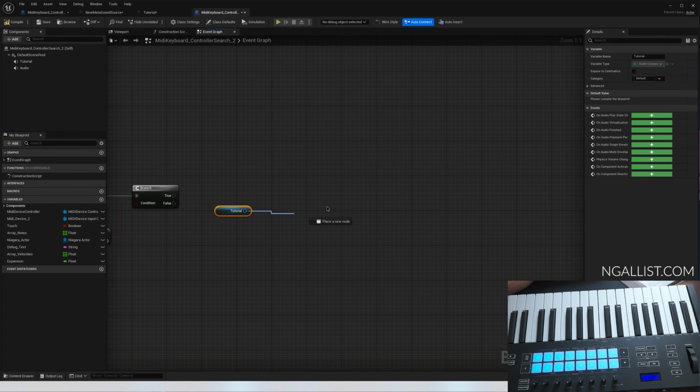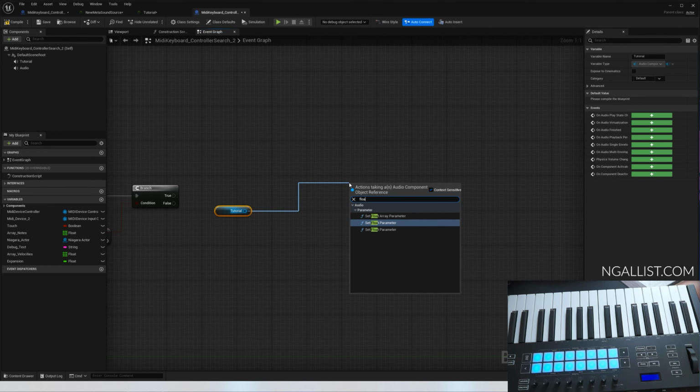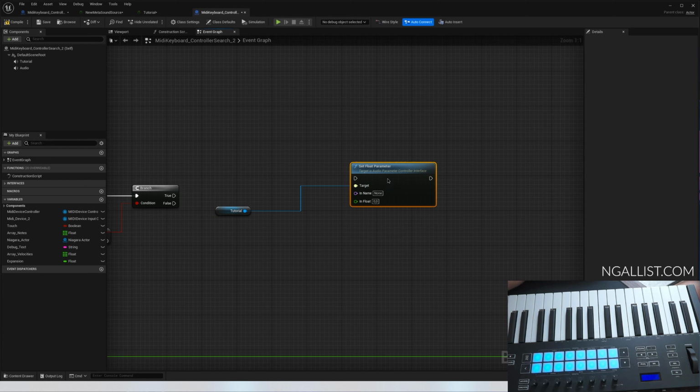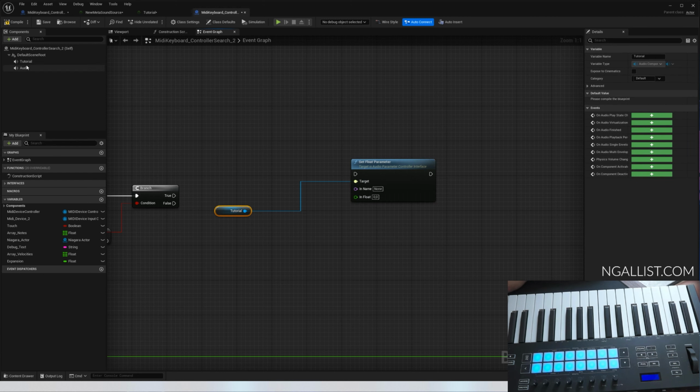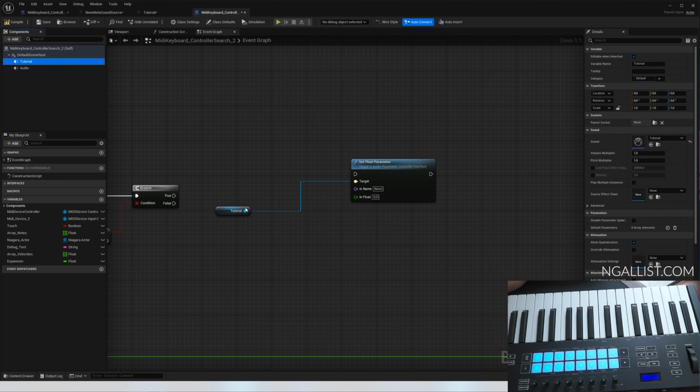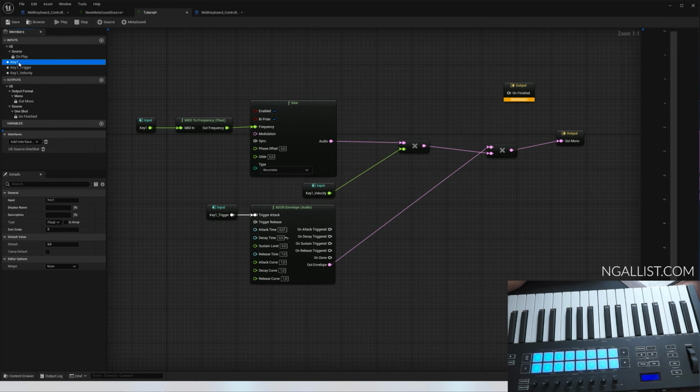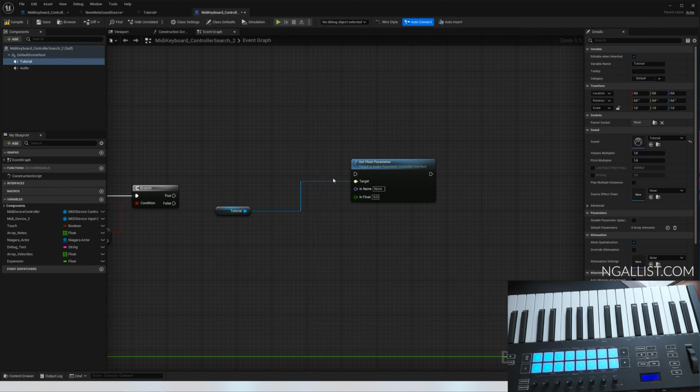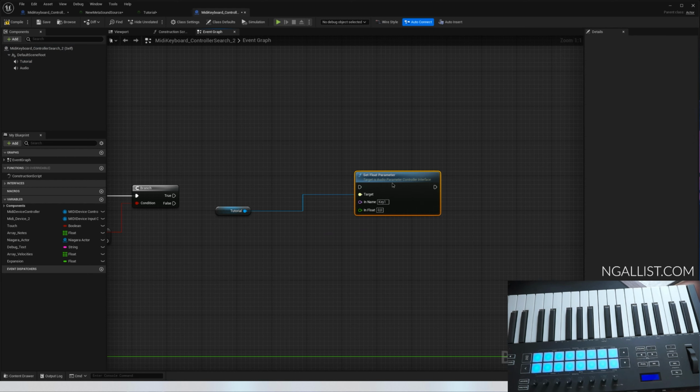How are we gonna do that? Set float parameter. Perfect. Target is our tutorial, which means it is our Metasounds system. It's taking our Metasounds system. All right, it knows where to look for the name, which is, for instance, our key 1. Copy, paste it in here, and now it knows what to do.